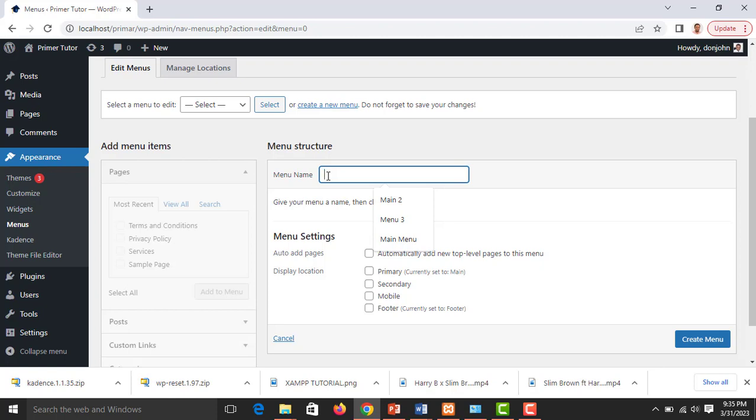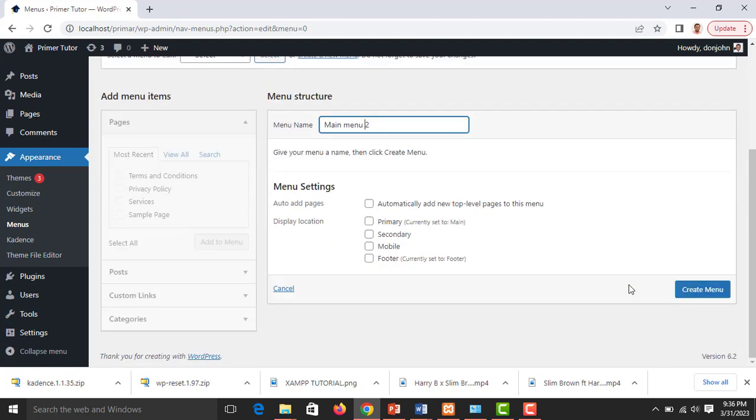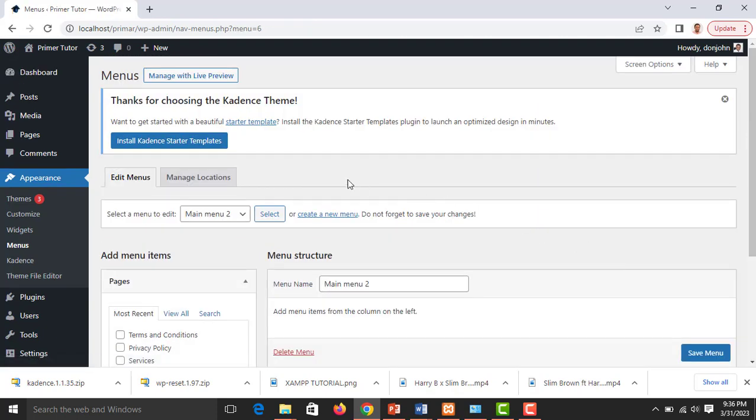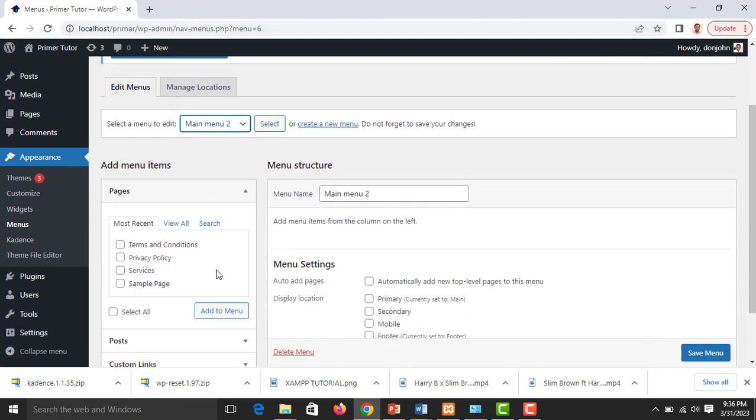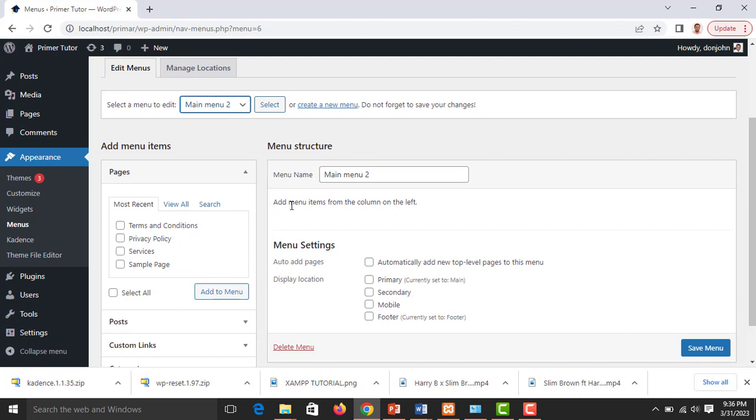So I'm going to call this main menu 2. Okay, we already have the first one that we created. It was main. So going down here we have to click on create menu. Alright, so our menu is created. So if you come down here, we are going to see three menus. Remember, we created the footer menu and we created the main menu. Now we have created main menu 2. Alright, so let's see how we can customize this.